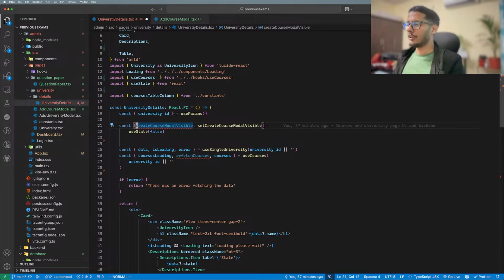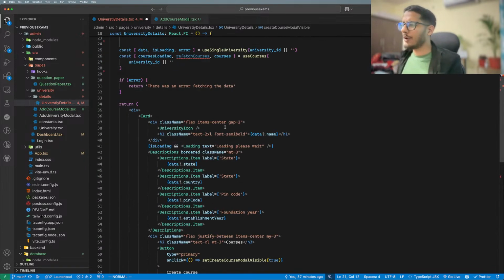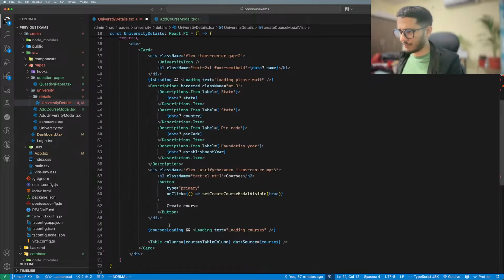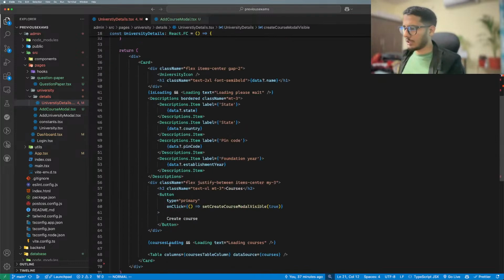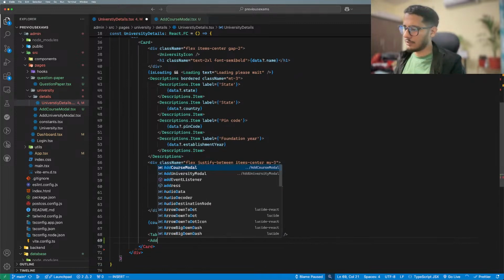Create course modal visible. Set create course modal. Okay, we need to have that modal, create modal, right over here. Yeah, makes sense. So let's have the modal, which is the add course modal.